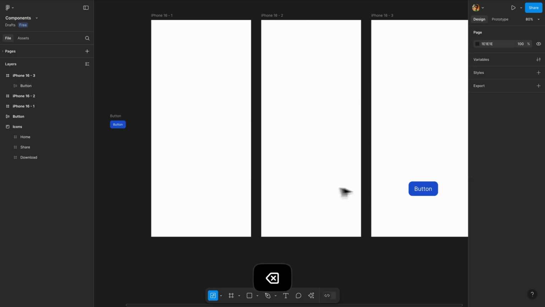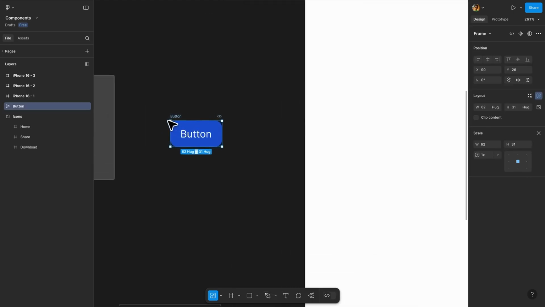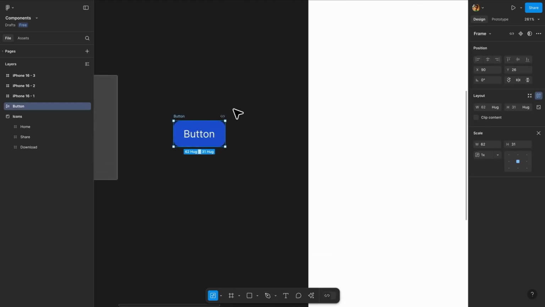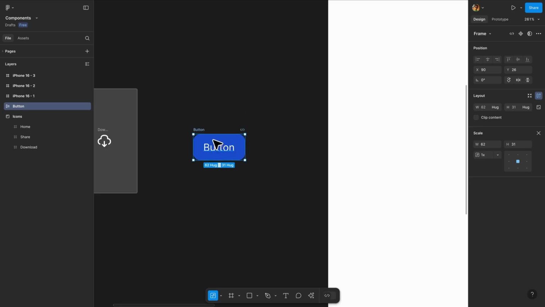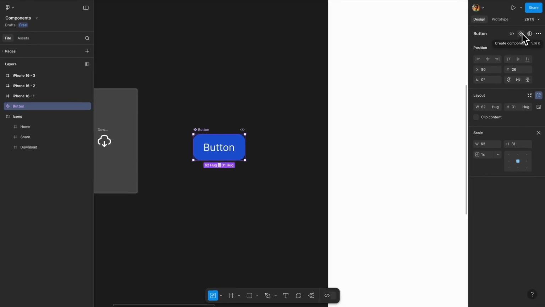I'm just going to remove these buttons and I'm going to select this button that we just created and let's turn it into a component. To turn it into a component, you can just head over to the design panel right here. And as you can see here, we have this 4 diamond icon, right? If you hover over it, it says create component. I'm just going to left click. And as soon as I do that, this frame's boundary turns purple, which indicates that now this is a component.